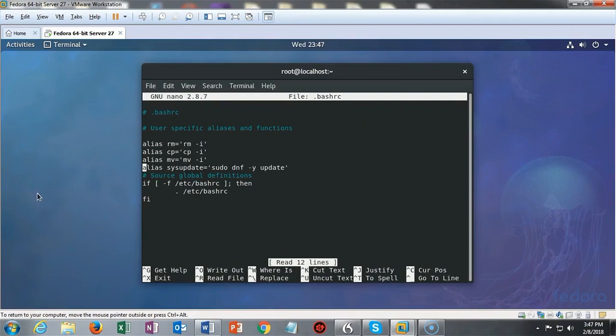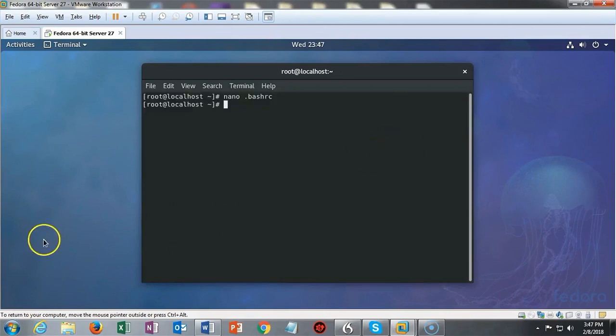Once you've got the command situated inside of the bashrc file, you can go ahead and hit Control X, do a Y, and then you can just hit enter, exit, and you'll be back to the terminal. Now, the last thing we need to do before we can see if this alias command is permanent is restart the machine. When we come back up, we'll open up a terminal and we'll type in sysupdate and we'll see what happens. My Fedora server has rebooted.